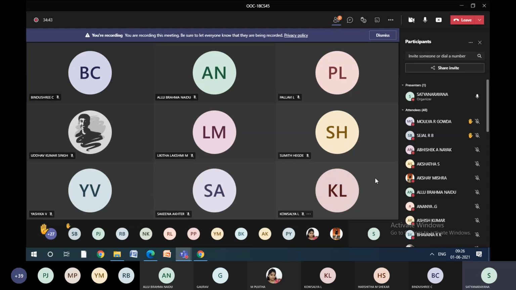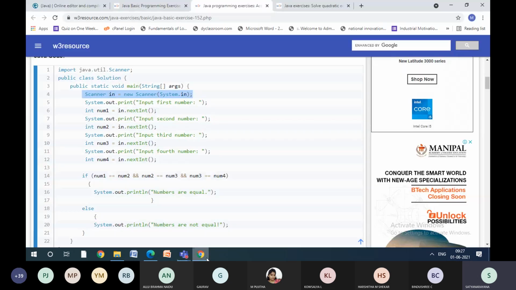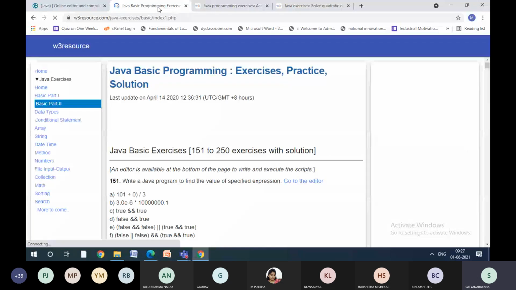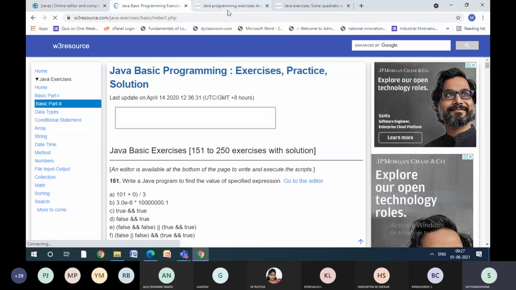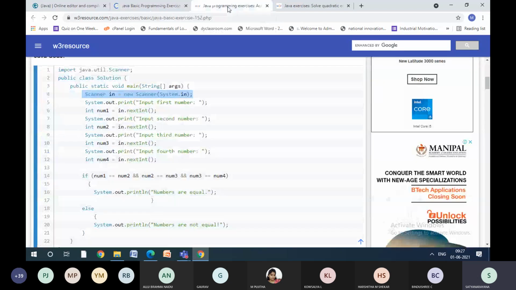Right. See, another way of reading the input in Java is buffer readers. We are going to use buffer readers, from which we are going to read the input. I think the buffer reader program is not here. I'll just check. No. Later we will see. No problem. Let us understand one concept first, then we'll go for it.